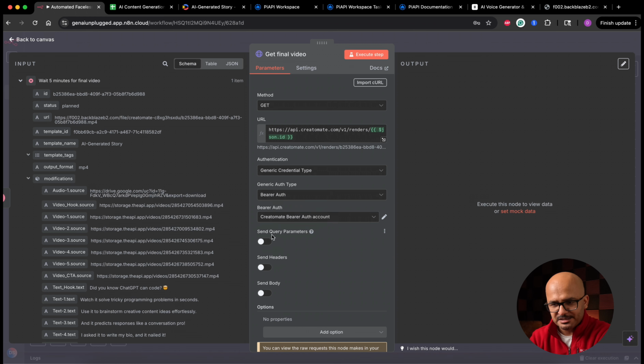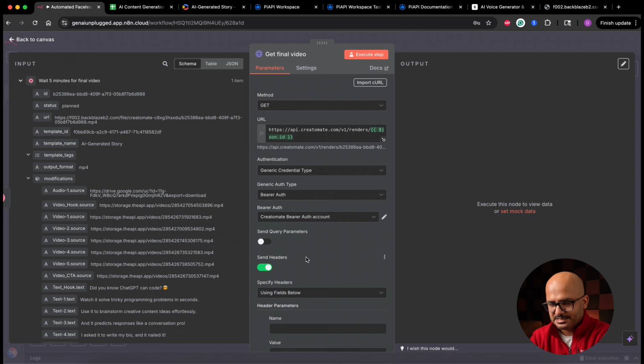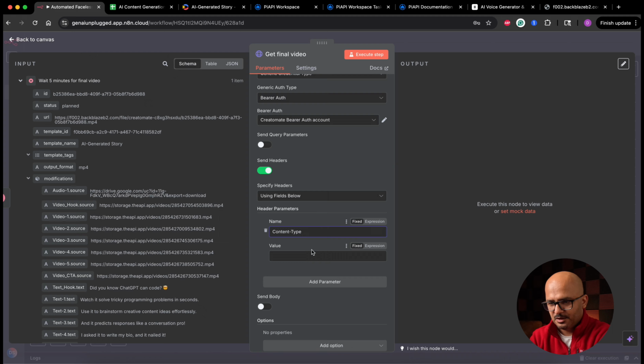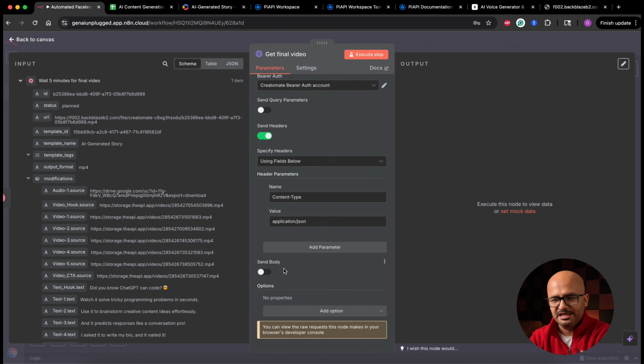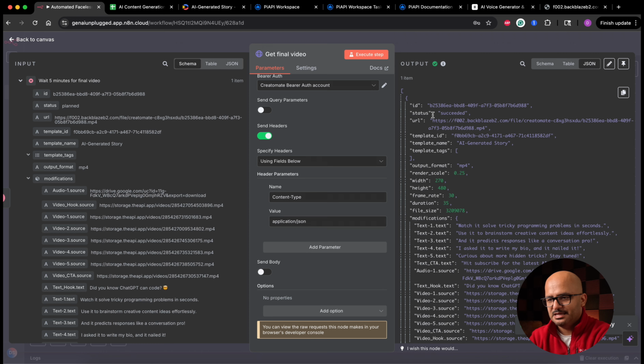So no query parameters are there. In the headers, we can say that content type equals application/JSON. And since it's a GET type of method, we don't need to specify anything in the body. Let me execute this step, and you can see that the status is succeeded for the task that we have created. And now if we look at the URL over here, this is the video URL that we need.